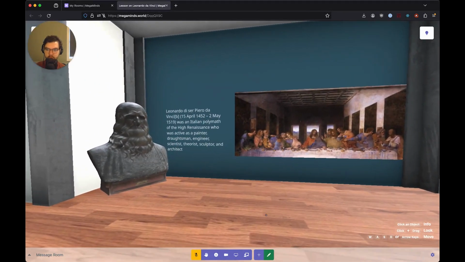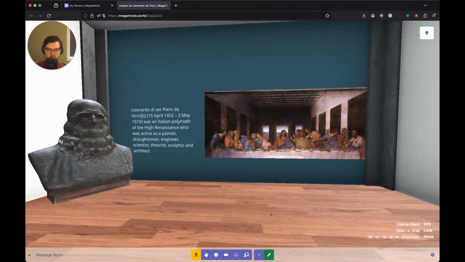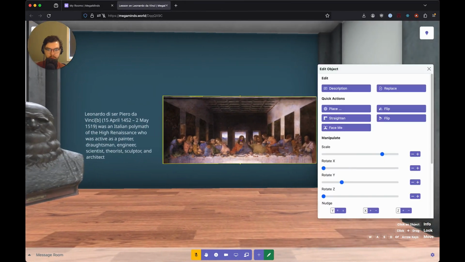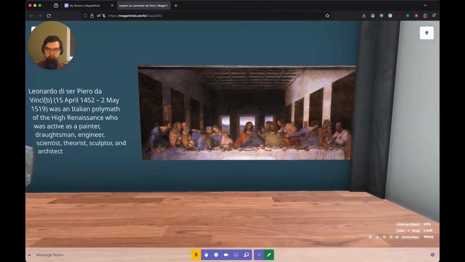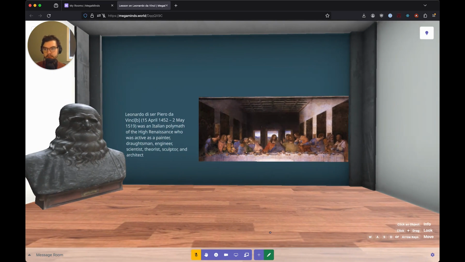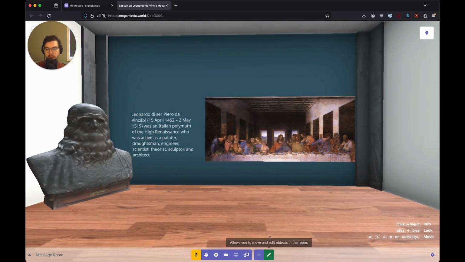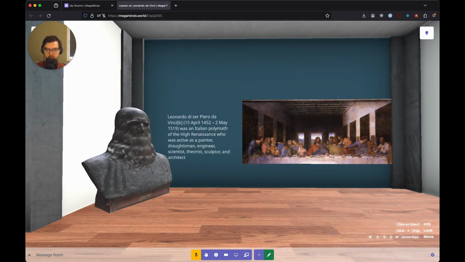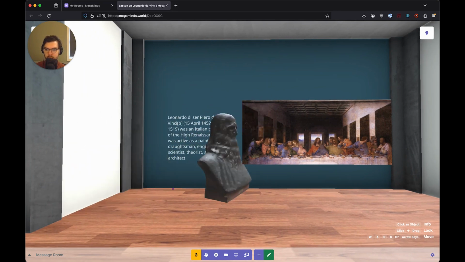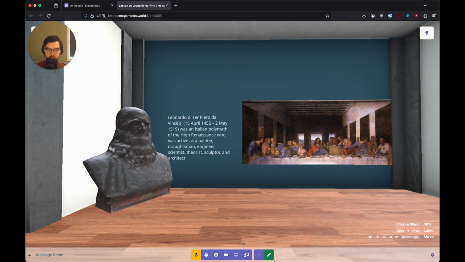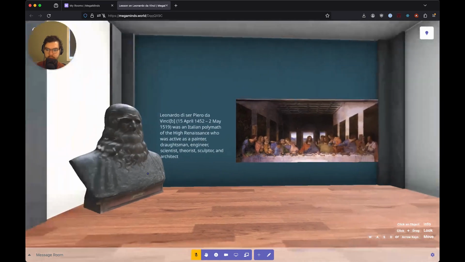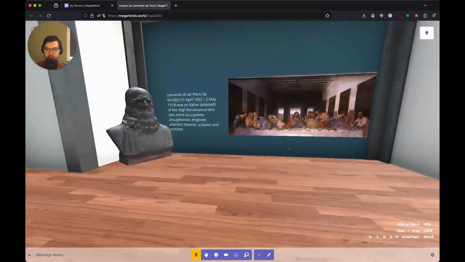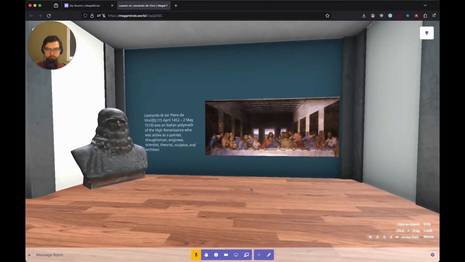So there we have it. We have a 3D model, we have text, and we have a big picture here. When you start adding things to the room, you will enable edit mode, which allows you to drag these things around. If you don't want to accidentally drag these, just turn off edit mode, and now I can't. Now I'm in the normal mode again.